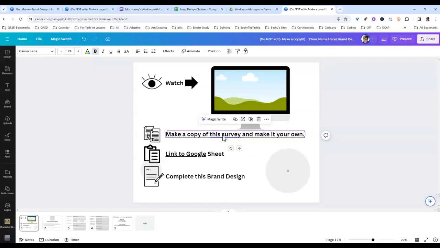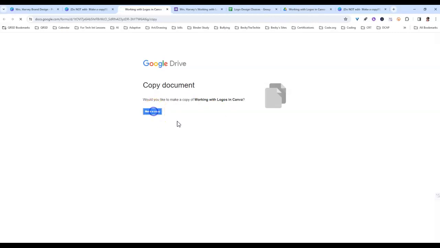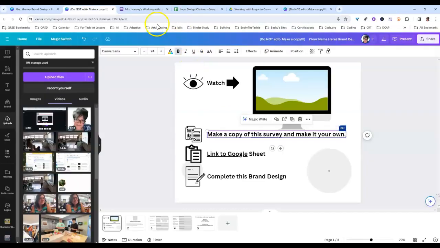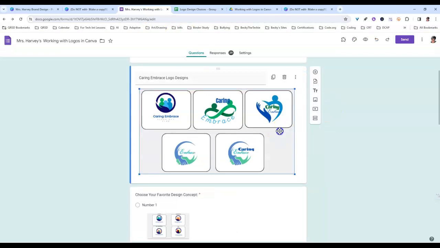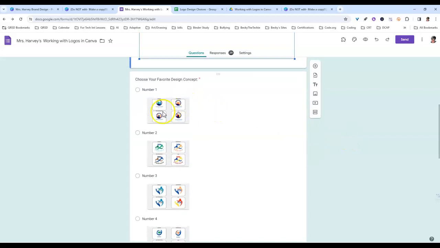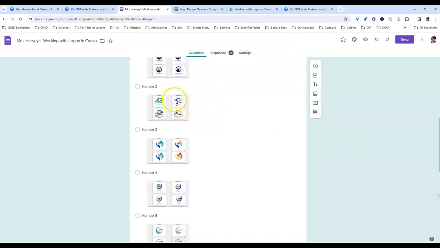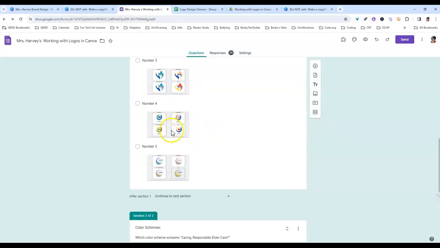So just like we did before, I'm giving you a link that you're going to open. When you click here, you will get a copy of my survey, and you are going to basically go in and change out all of the images to screenshots from that Canva project that we just wrapped up. So all of your logos will be here.